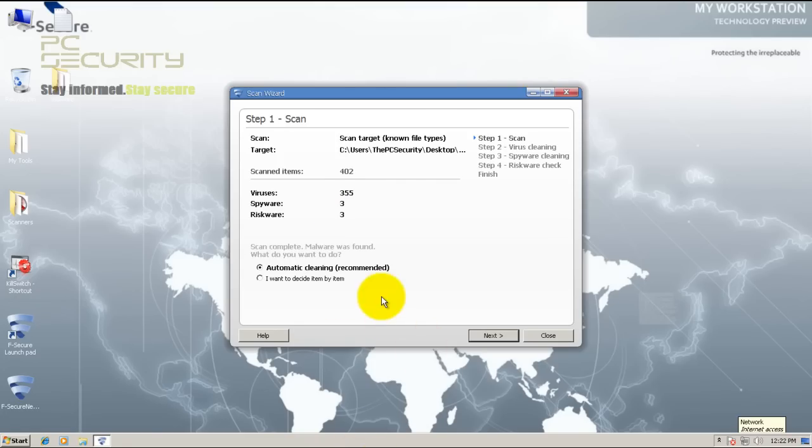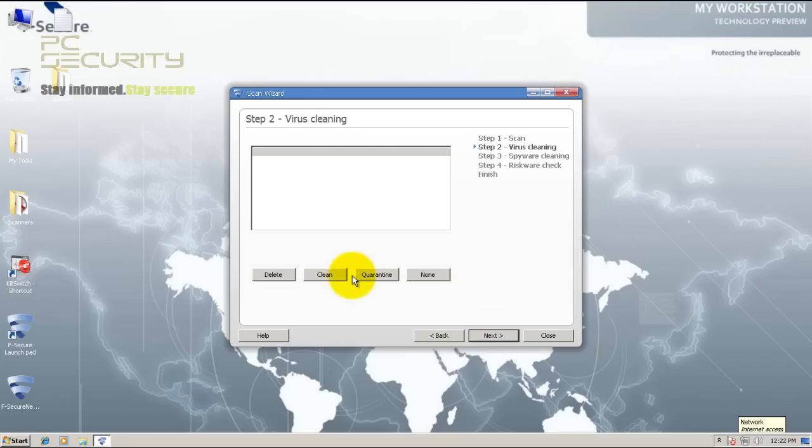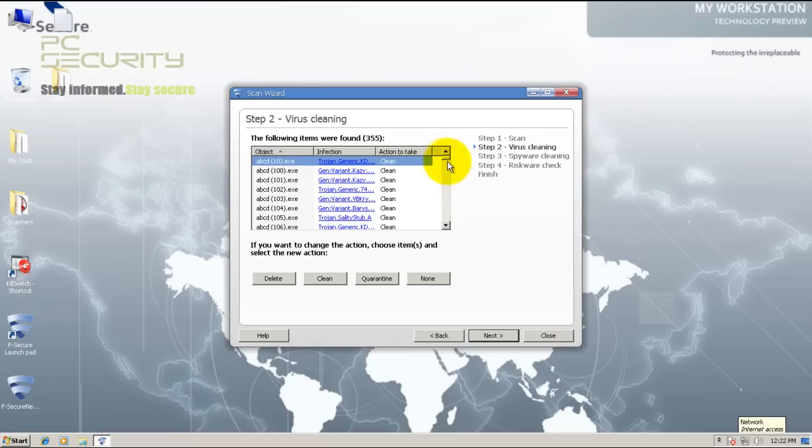Okay, so the scan's done, and now it wants me to select if I'm going to clean them automatically or item by item. I think I'll just select item by item here. And I guess I'll just delete all of these because I don't want to save anything. So it's found a lot of stuff here. So I guess I'll just select all of these and hit delete.